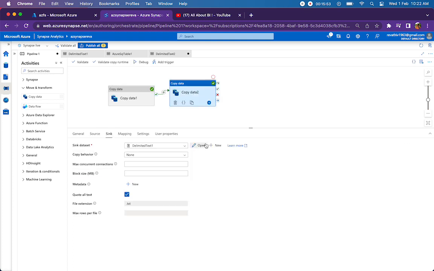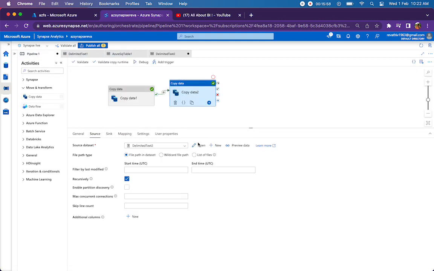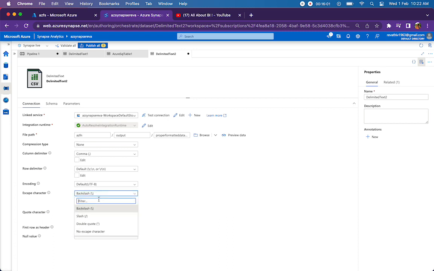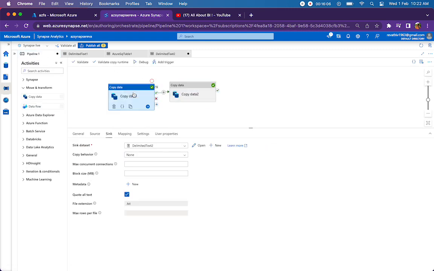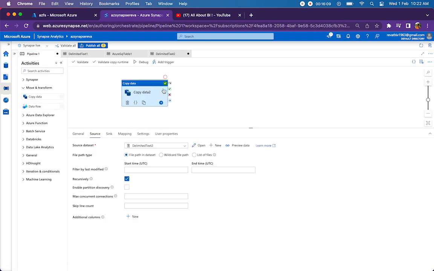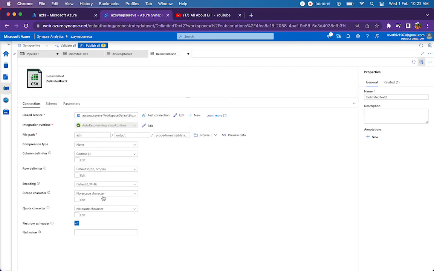Now, what I have to do is go and change something in the source of the second copy data. Here I am not mentioning my escape character properly. I will just say no escape character. This copy activity I will delete for now. So this copy activity has missed mentioning that slash is the escape character. We have not mentioned that here, so it will not mind the slash. Whenever it encounters a comma in between, it will treat the next value as a new column value. Let me see if it runs.